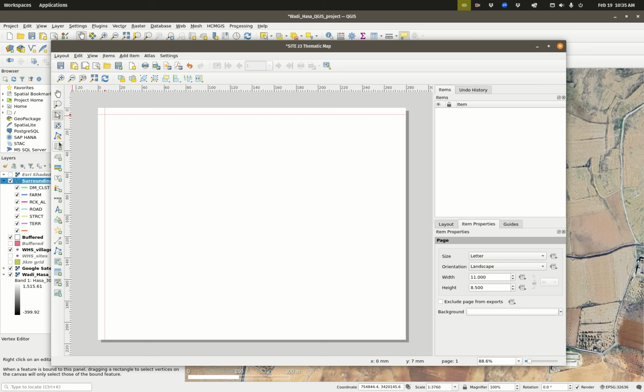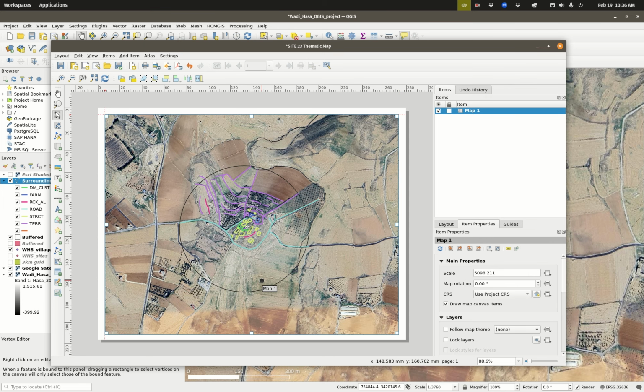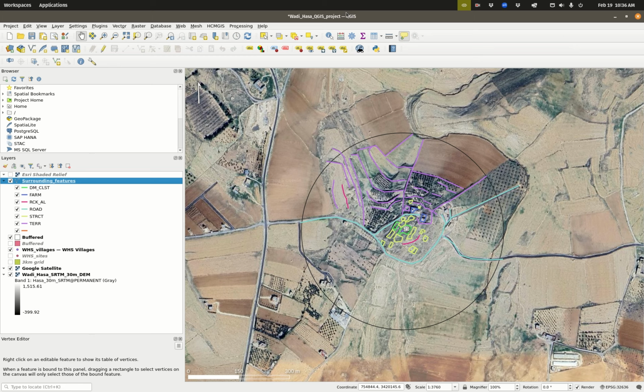So the first thing that we want to do over here on the left side are all the things that we can add. We've got scale bars and pictures and graphical elements, but obviously we want a map canvas. So by default, when we click Add Map, it's going to let us draw a bounding box, sort of freehand, and it's going to pull in whatever we're currently looking at in the map display.